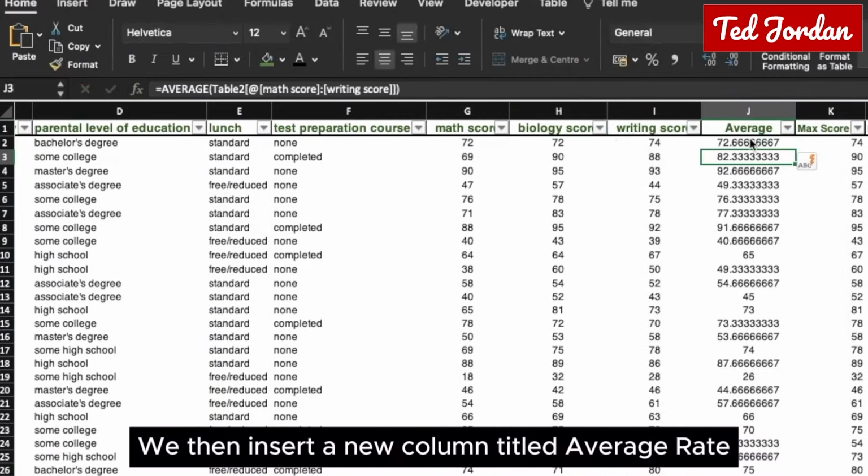Now let's use a pie chart to compare the number of students who completed the preparation course versus those who didn't. Step 1 is to organize the data once again. In the same worksheet, assume we have a column indicating whether each student completed the prep course or not. We then calculate the count of students who completed the course and those who didn't. For this, we'll use the COUNTIF function.